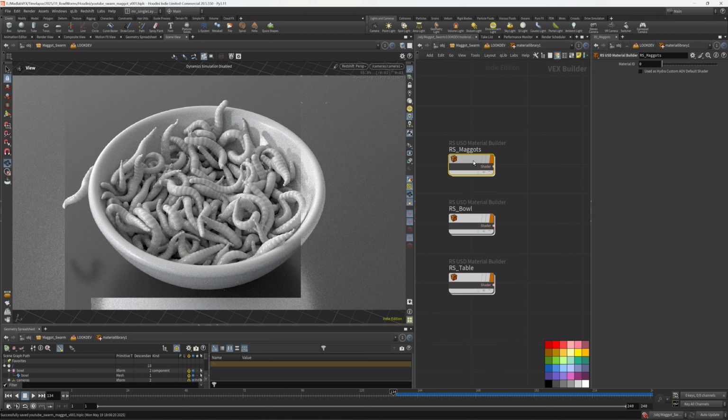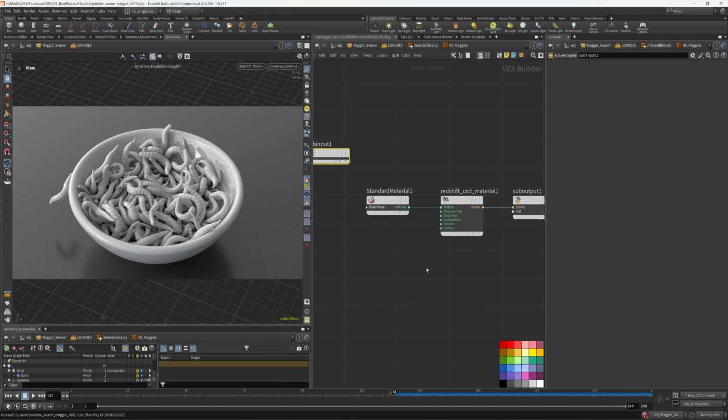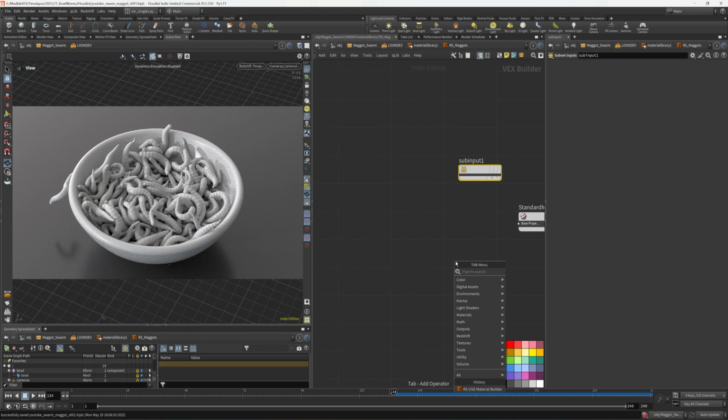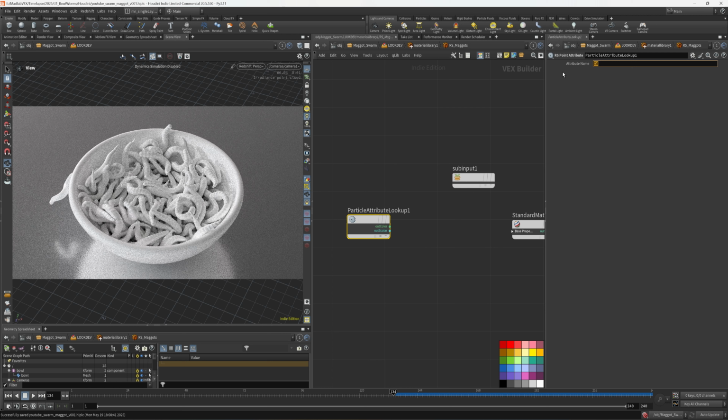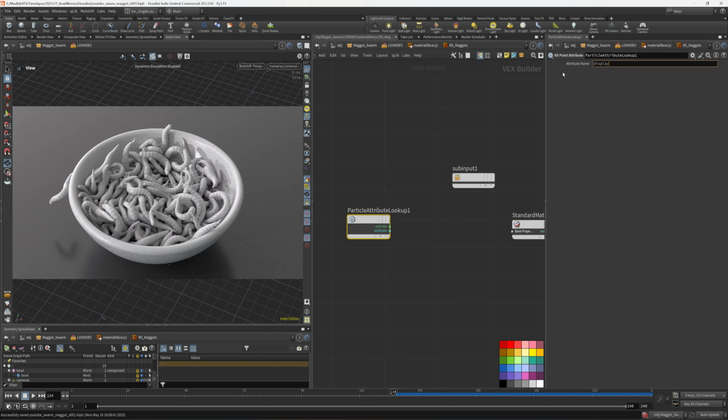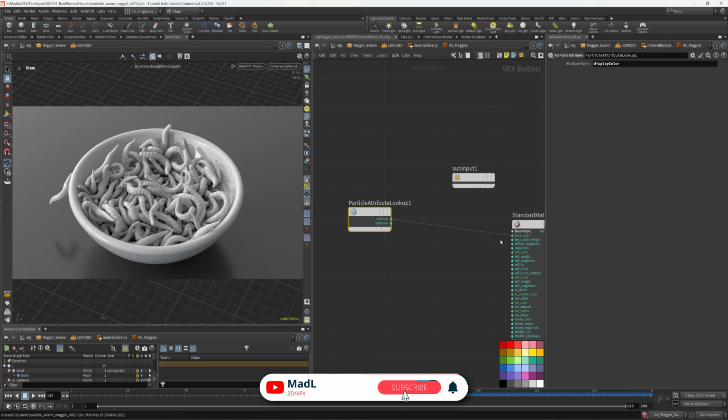In the maggots, let's create the structure of our shader here. First, we need to import some parameters here: the color information and the mask and the UV's information to work in the shader. Let's create an RS point attribute. Use display color. That's the name of the variable. In Solaris, instead of using Cd, we need to rename this variable to display color. And connect here just to see if the color is working.